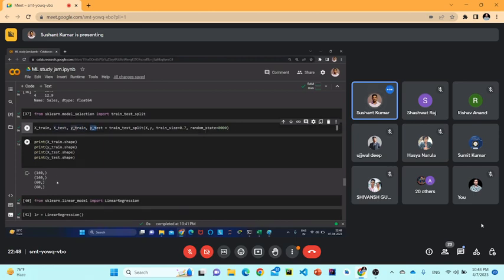and 60 is for testing, and I have printed the shape of this x_train, x_test, y_train and y_test, so I have received these values: 140, 140, 60, 60. The train size I defined as 0.7. If I make it 0.5 and run it, you see 100 is for training and 100 for testing, basically half. In general, you can say that the standard value for the testing and training split is 70:30, that's why I use 0.7 as the training size.